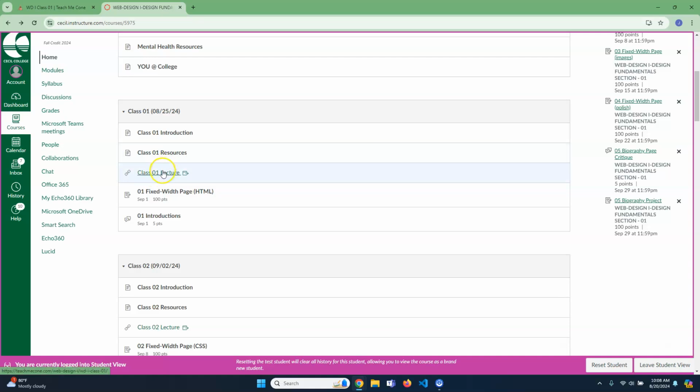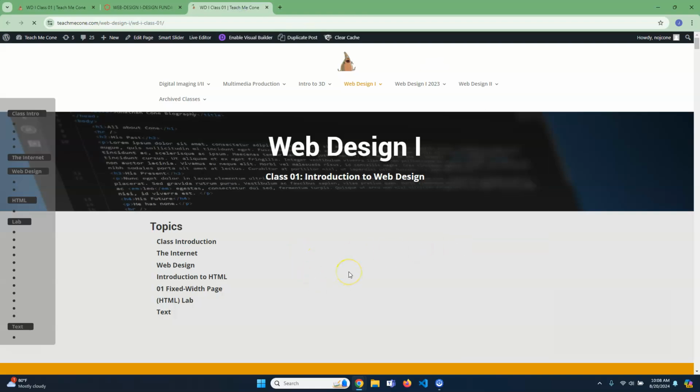If you click on this, it's going to open up in a new tab. I don't know if you know this, but if you click the middle mouse button, it'll automatically open a new tab when you click on links. It's kind of handy. What that's going to do is bring you to the current web page of the site.